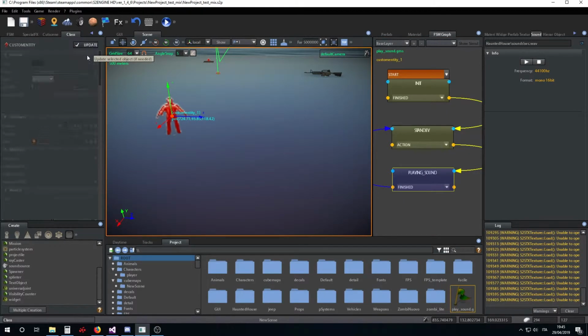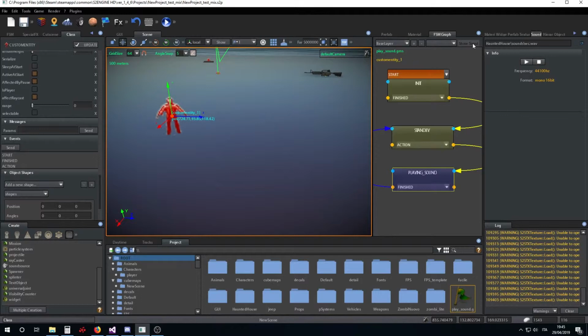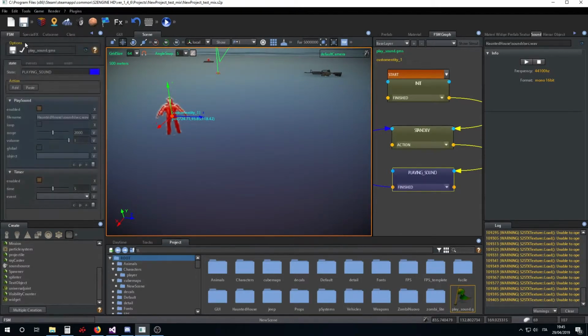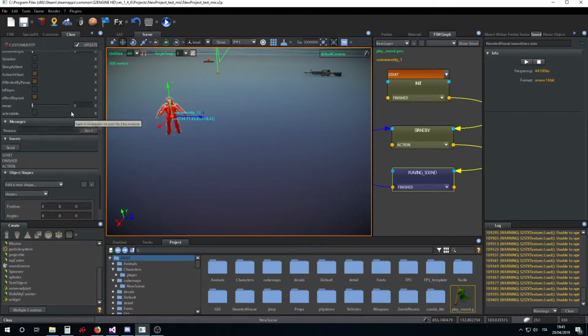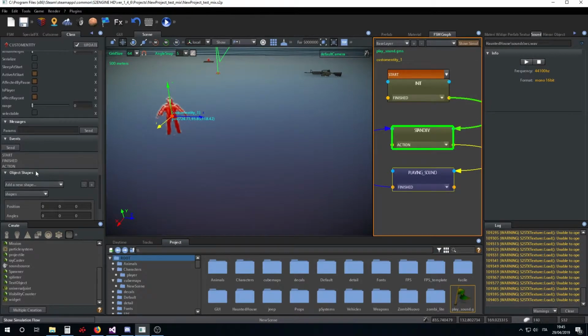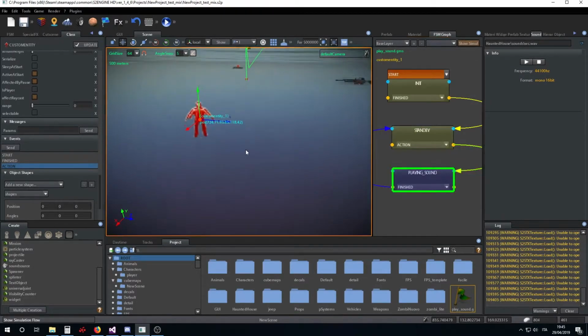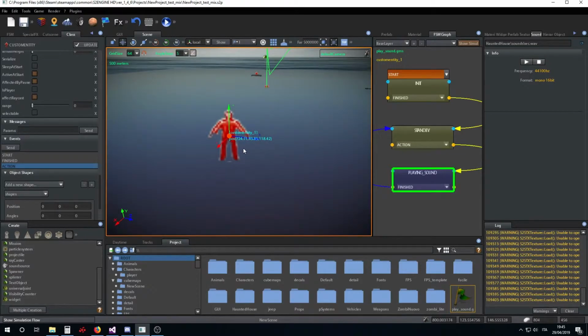Okay, update. Now, if I send the action event, I wait for 5 seconds, and then I can replay the sound.